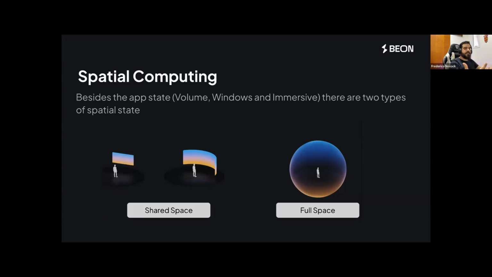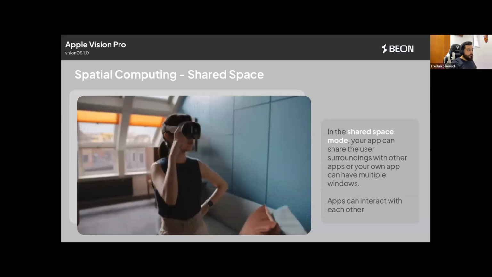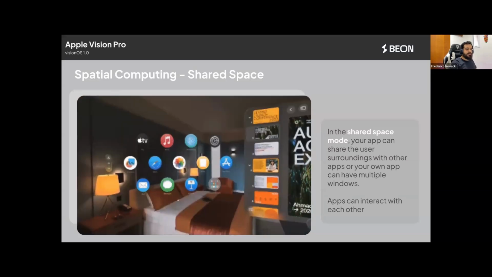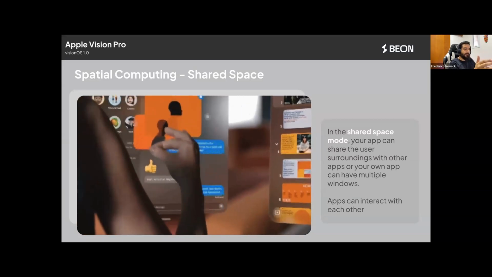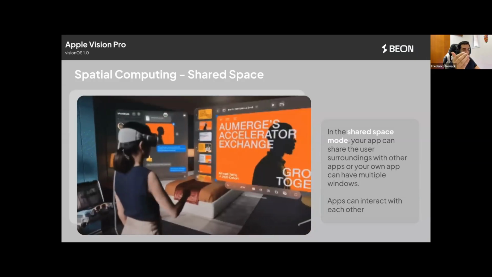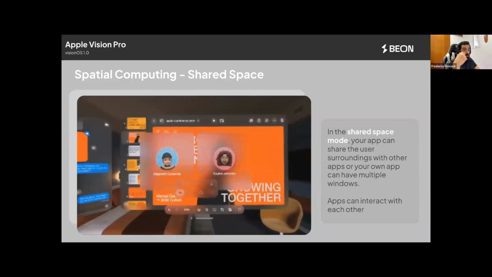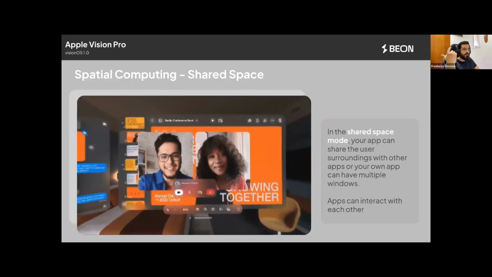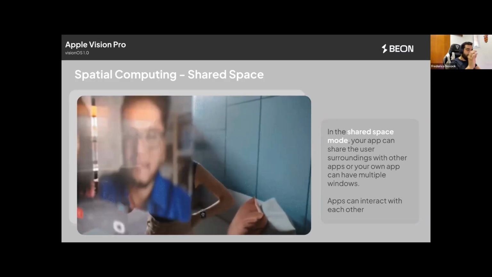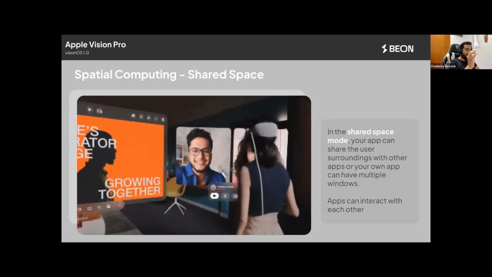And the full space is when you go to your headset, to Vision Pro, and say, hey, Vision Pro, I want to take care of the user's surroundings. I want to interact with everything around the user. Okay. So what is the shared space? In the shared space mode, your app can share the user's surroundings with other apps, or your own app can have multiple windows. And also apps can interact with each other.